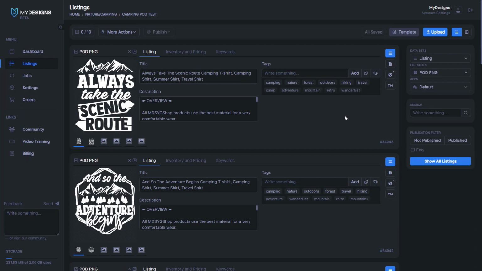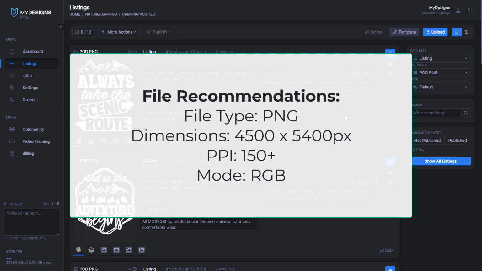There are a few requirements or recommendations that you'll want to have with your PNG files that you're turning into these print-on-demand products. The first one is we need them to be 4500 by 5400 pixels. And again, over in our community, we have tutorials that go over all of the recommendations. The second one is you want them to be 150 ppi or above. That way the print quality is good.